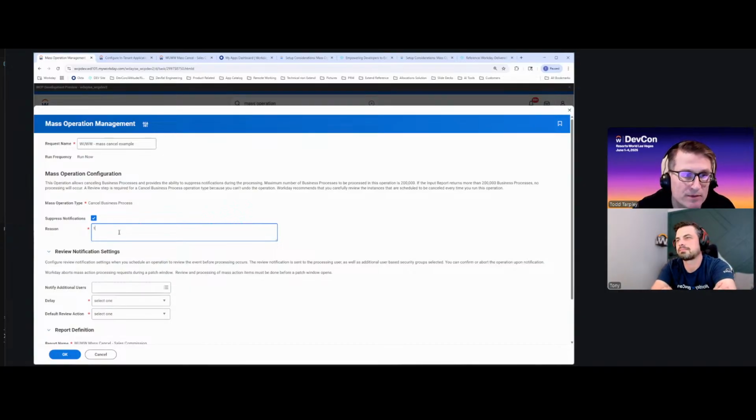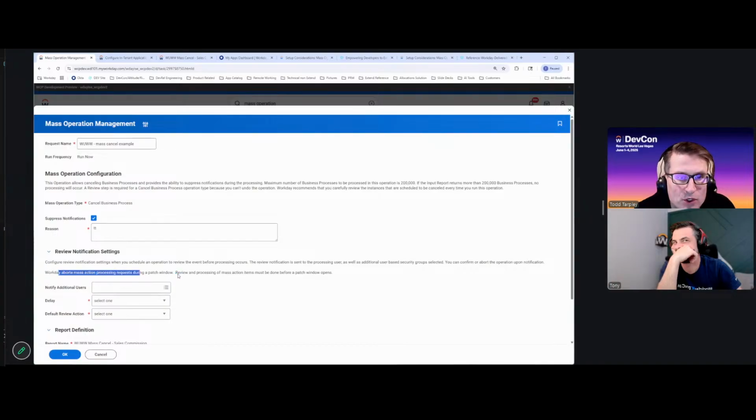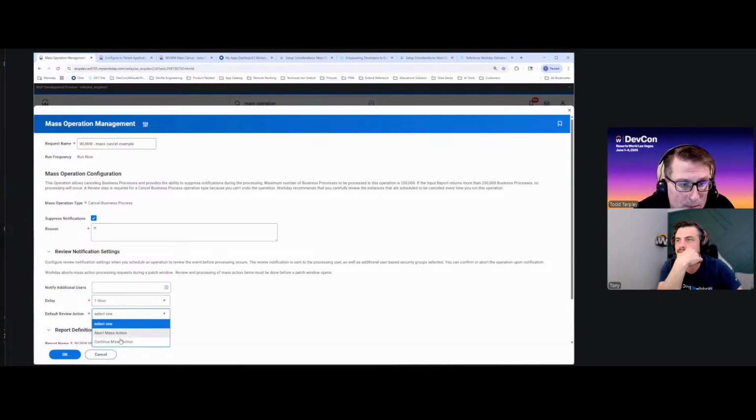So I'm just going to put a fake little reason in here. And then you could also schedule this mass operation to occur in the future. Let's say you have a process that's ending, like a get feedback process, and you want to just cancel anything that's still out there pending at the end. You can set this up, and it can force a review before it processes. I've never used this, so I would just say test this and make sure it works as you expect it to.